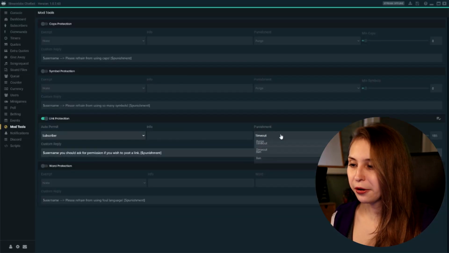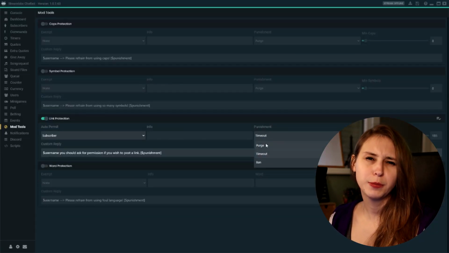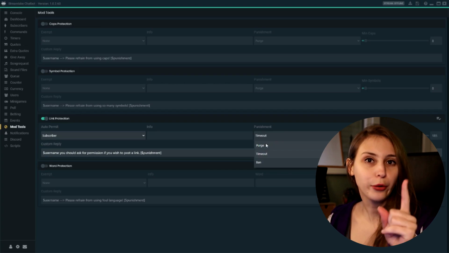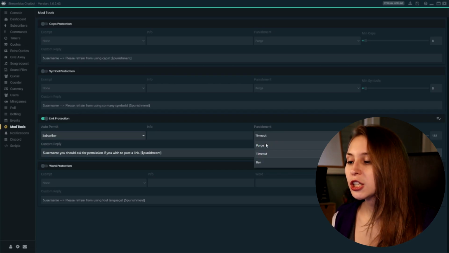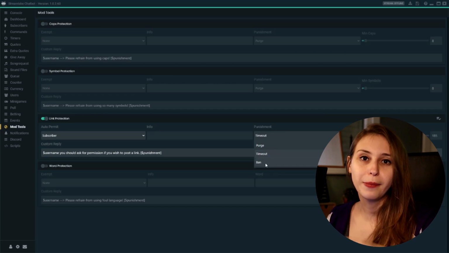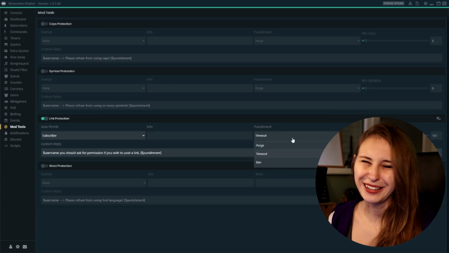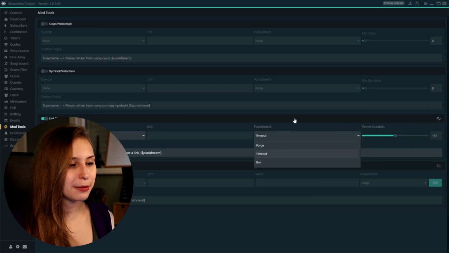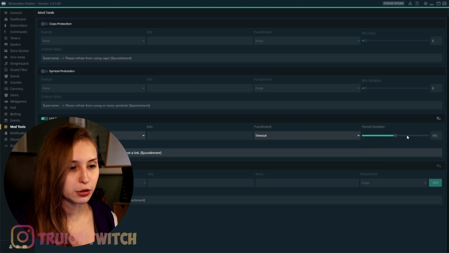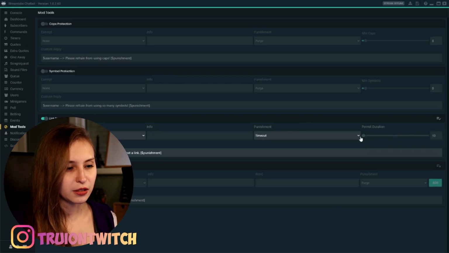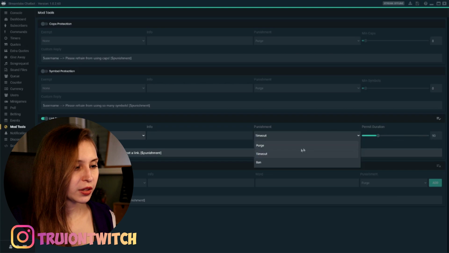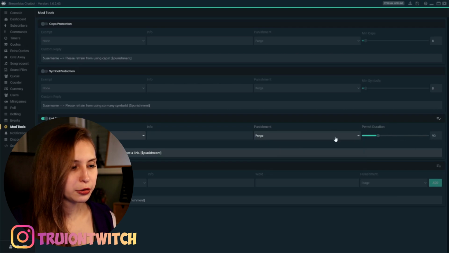And then the punishment for actually posting a link if you're not a subscriber is a timeout. Right now, we can also set a purge, which basically is something that says, don't do that again, and removes that message. And then we have ban, then they will just be banned off your channel forever, unless you unban them, of course. But let's time out them, and then we can time out them for a certain amount of seconds. We can do that 10 seconds, we can do 360 seconds. You can set that timeout right here. With purge, you don't have a timeout duration.